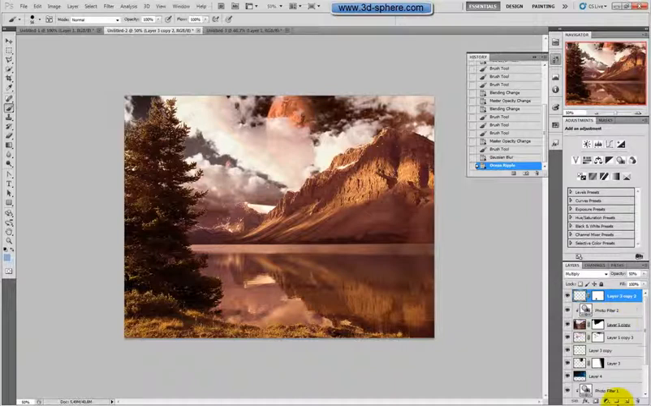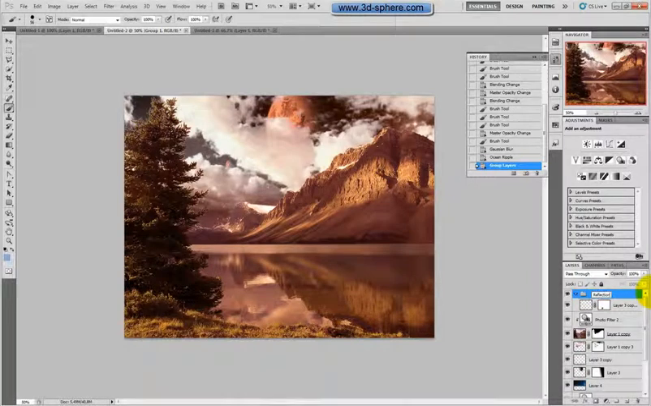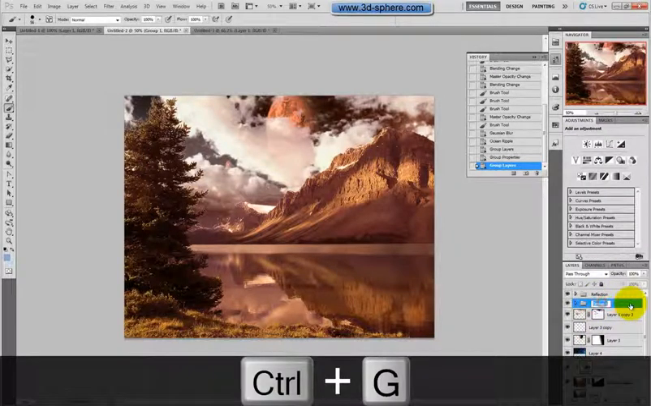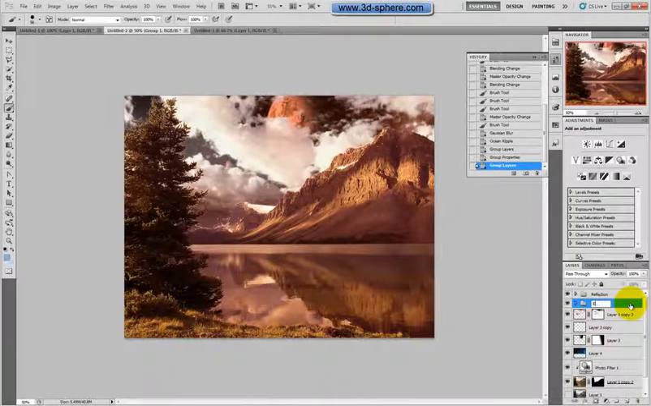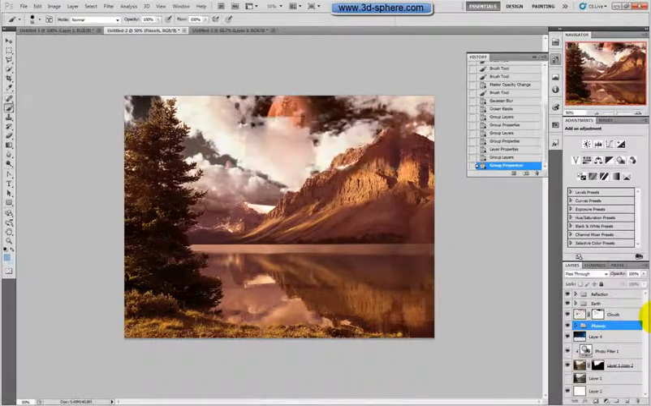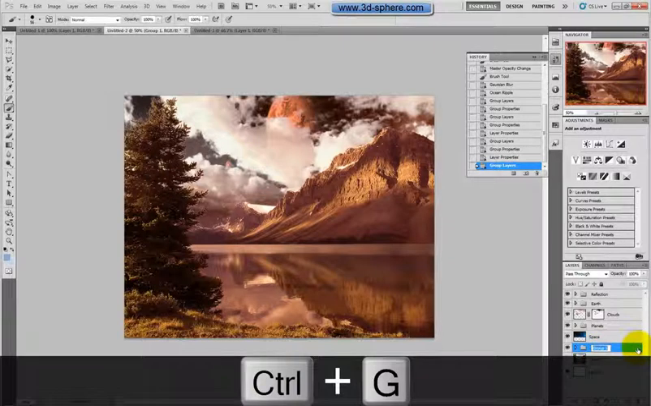So we have here the reflections. Press Ctrl G, and I will call this reflection. I'll make a little bit order here. Select this and this. Ctrl G again, which would be the Earth. Let's call it Earth. Now this we can call just clouds. Let's call this planets. So I will do a quick order here.